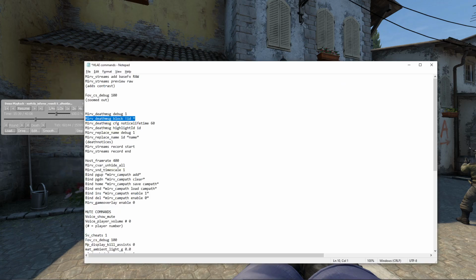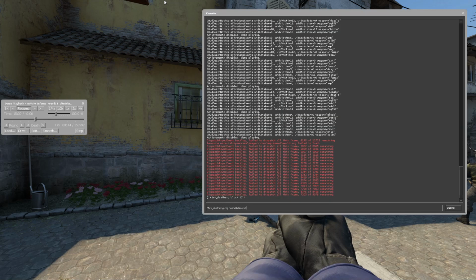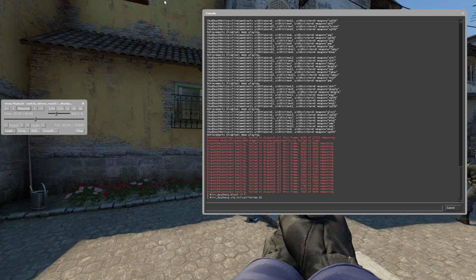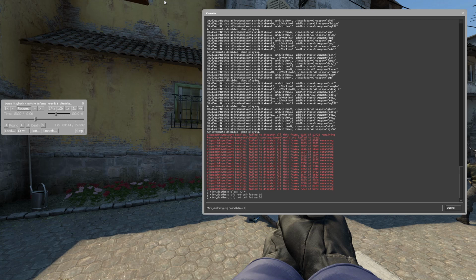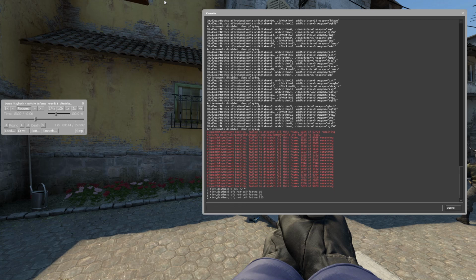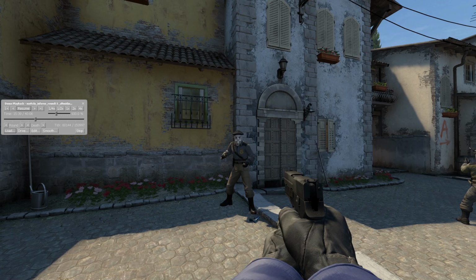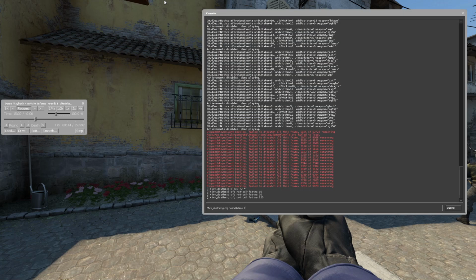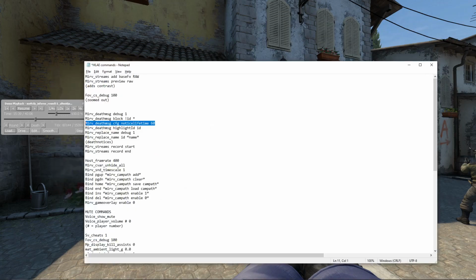Now, let's say you hit an ace, but the ace lasts the whole round. So, this command, pretty simple: mirv_deathmsg cfg noticeLifetime 60. If you put that in, the death messages will stay up for 60 seconds rather than their original 5. You can lower this to 30 if it takes too long, or to like 20, or you can go 120 if you want it to last a full 2 minutes. It's up to you. I'm just going to say 5 is the normal.